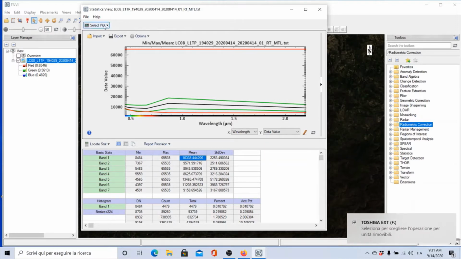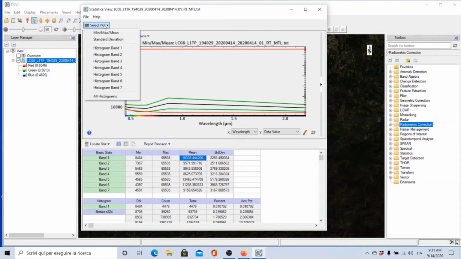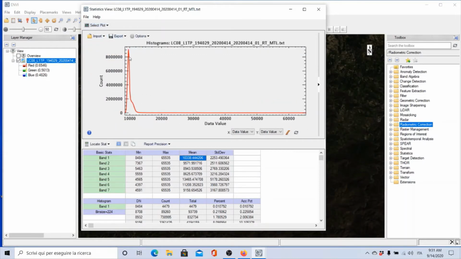So I remind you that we also saw that in this plot window we can see the different histograms. This is the histogram of band 1, the blue band of the first data set. And you see that this histogram, this sort of bell of the distribution, is very close to the origin.